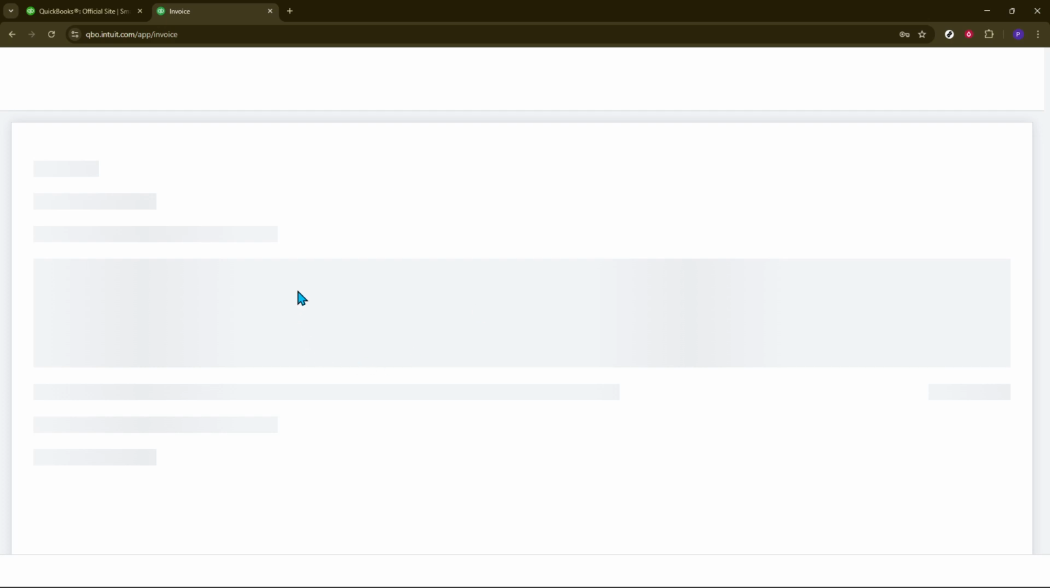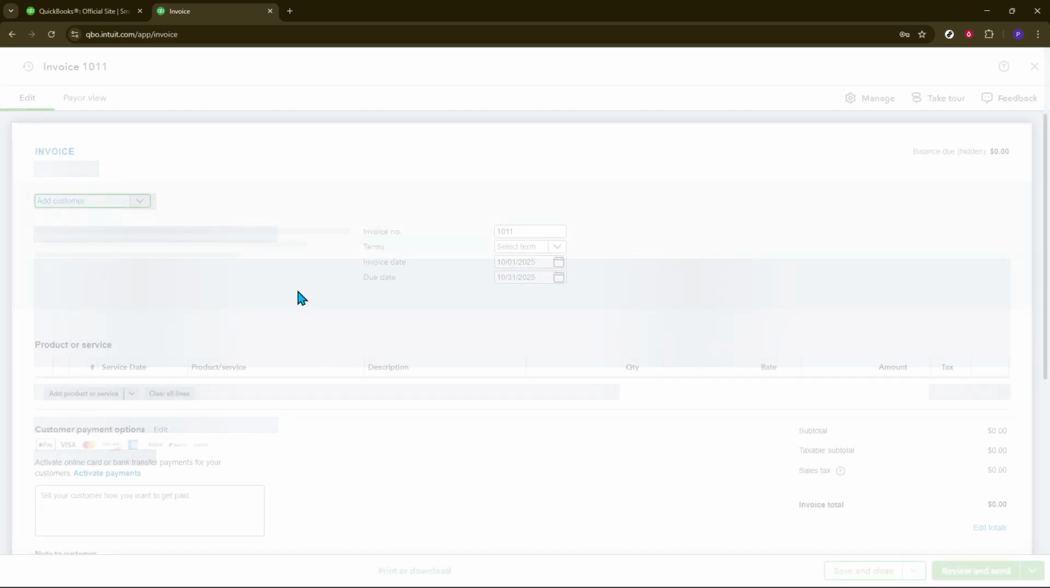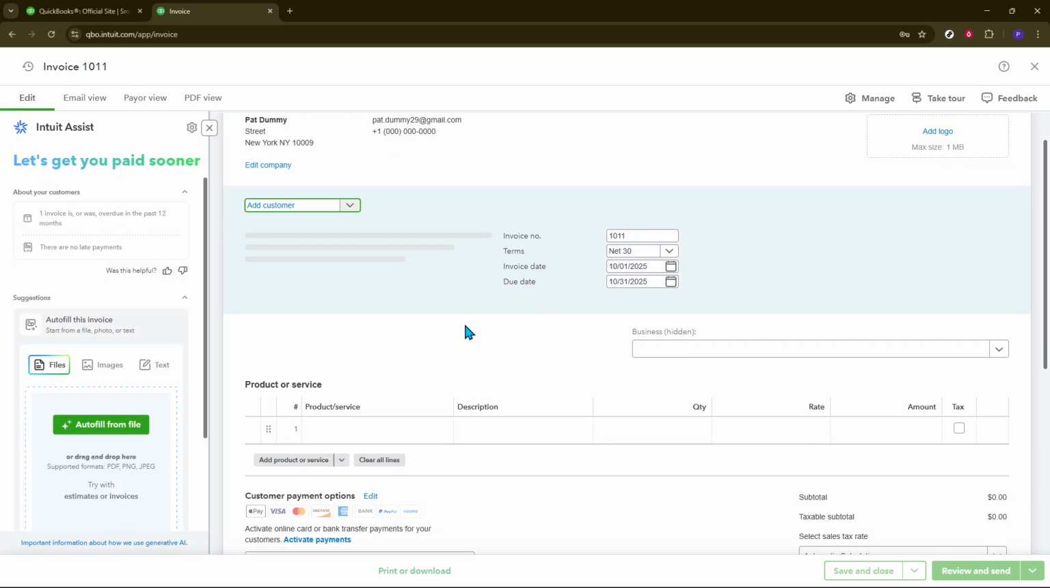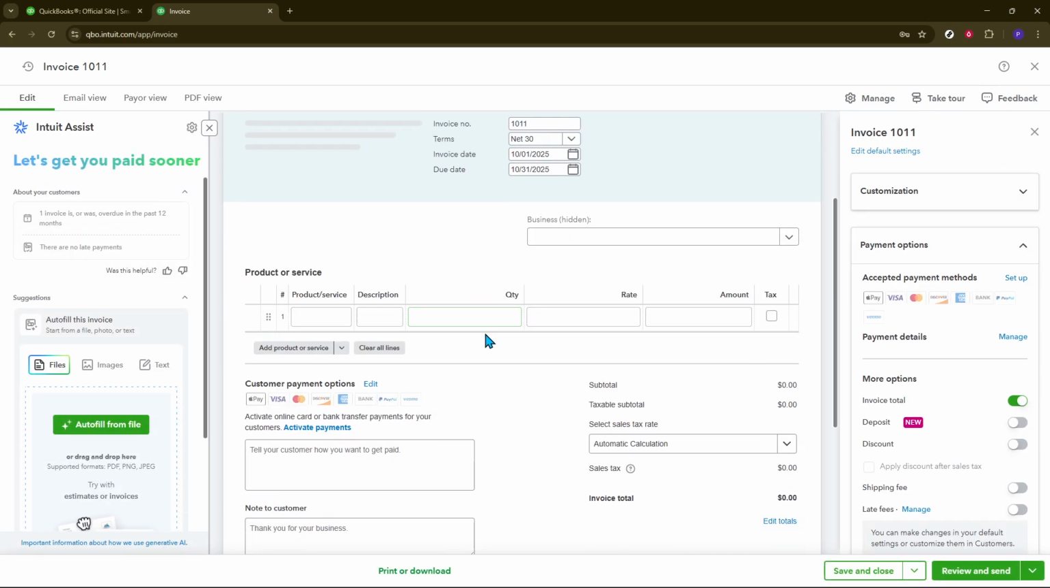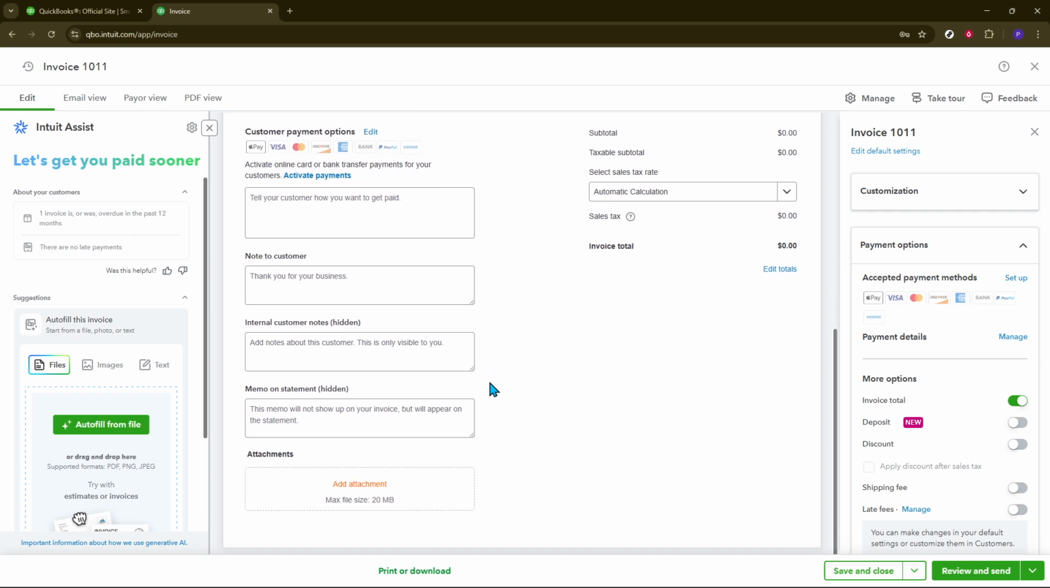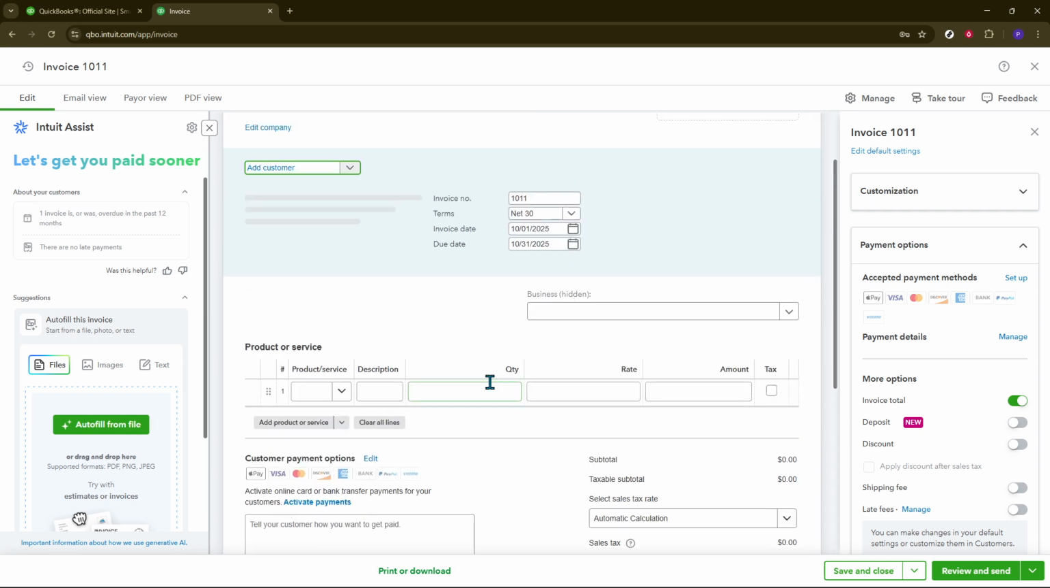If you're managing inventory, go back to Products and Services. For each inventory item, edit its details and make sure you assign the specific locations where this inventory is stored or sold. This step is crucial for maintaining an accurate inventory flow across your different locations.